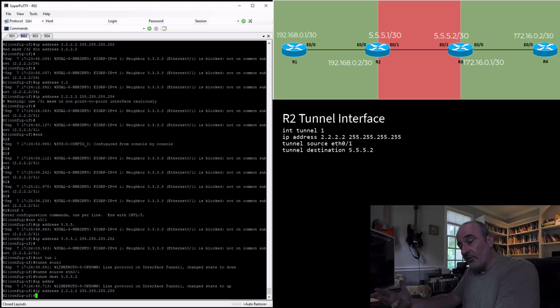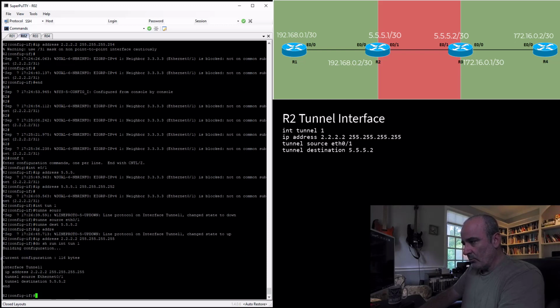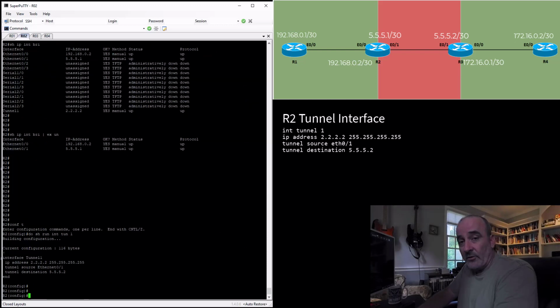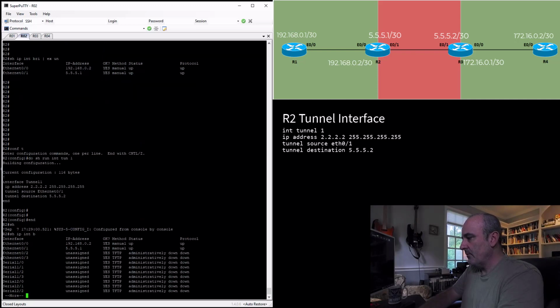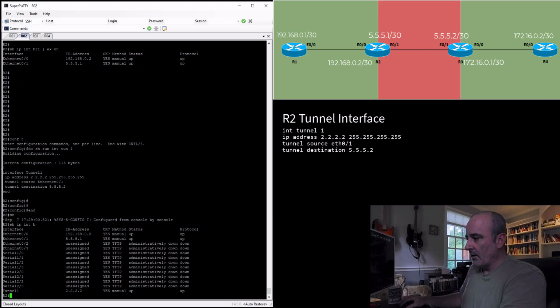Okay, so I put the IP address in on that tunnel interface. Let's take a look at it here. Do show run int tunnel 1. Everything looks to be on point here. So I have the tunnel interface configured. Get out of here and do a show ip int brief. And there's tunnel 1 down there. It's up and up, so everything looks good, right?